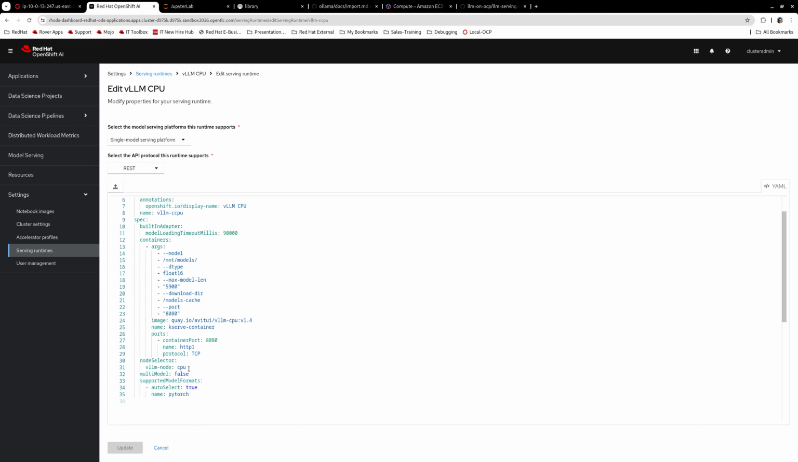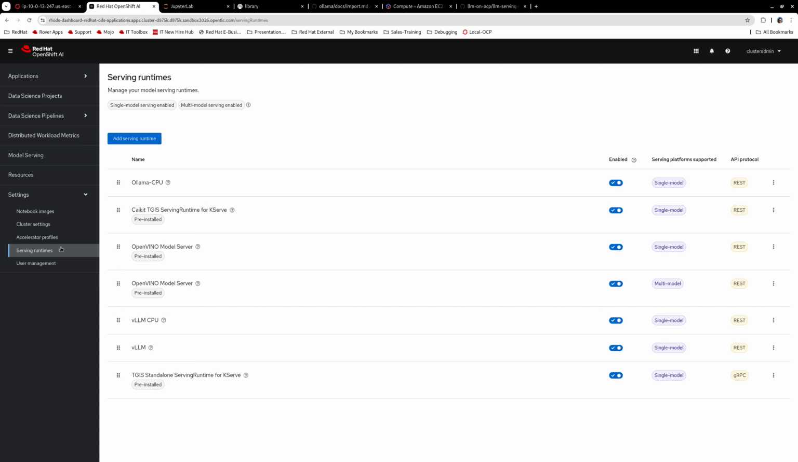So when you deploy it using this set, this instructs Kubernetes to actually deploy the pod on the node that has this label. Like I said, you need to ensure that wherever this is deployed has the supported instruction set required by VLM.